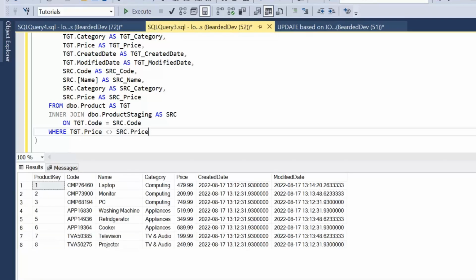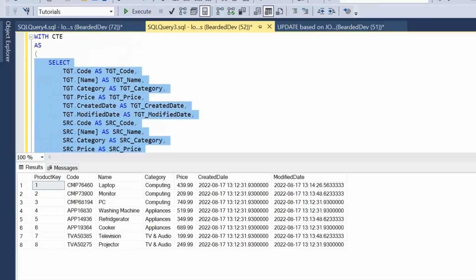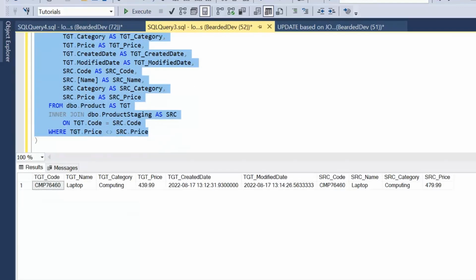If I execute that, we can see the price has now changed to 479. If I execute it again, imagine this is running daily, so we're in a situation where it's going through a loop of changing the price every time. And that's because if we look at our where clause, every time we run it, we're still going to get that one row, because it's going to do the join and compare the price, and whatever it's been changed to, there'll always be a different row.